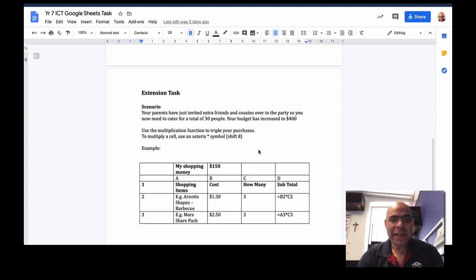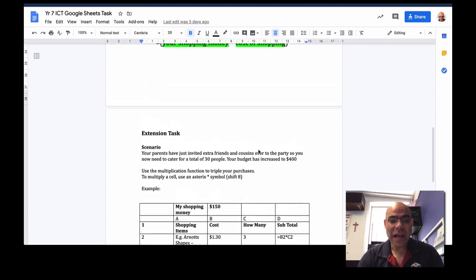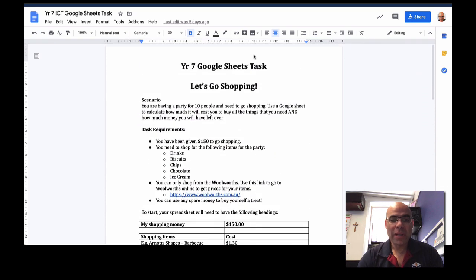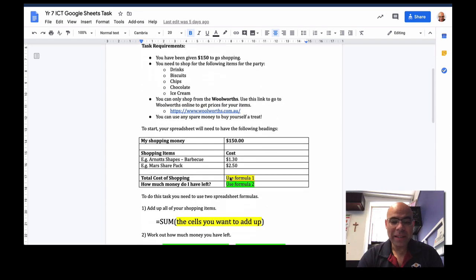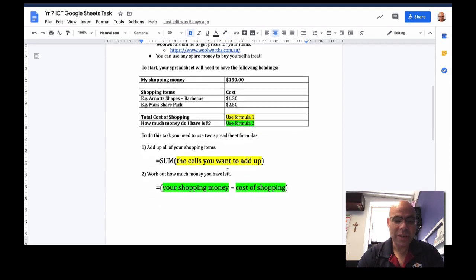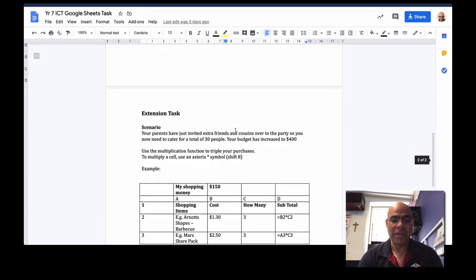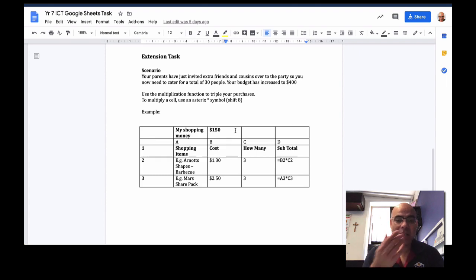So this is all about the extension task for our Let's Go Shopping Google Sheets task. So you should have organized a shopping list. You should have $150 as your shopping budget. You would have put the first formula into the cell to work out how much all of that cost, and you would have used the second formula to work out how much money you've got left. We're now going to tap into the extension part.